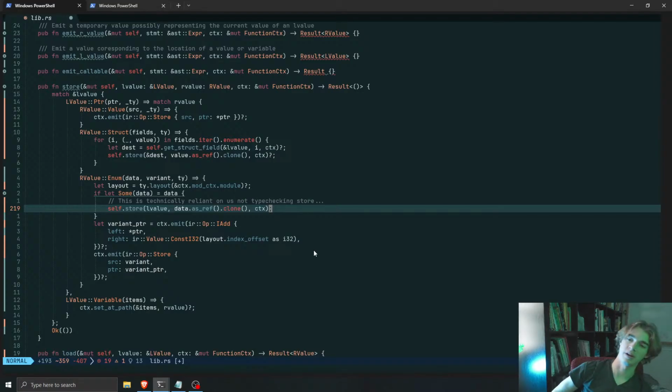I'm gonna have to figure out how to handle enums without allocating them. Because I have structs figured out. I don't have enums figured out. Because enums, since they can be unions, I don't have those figured out without emitting control flow.